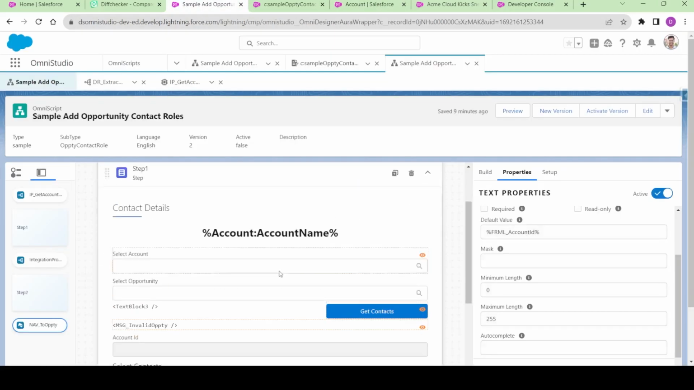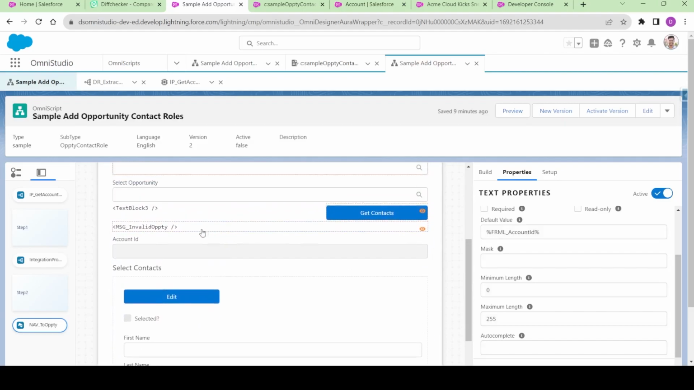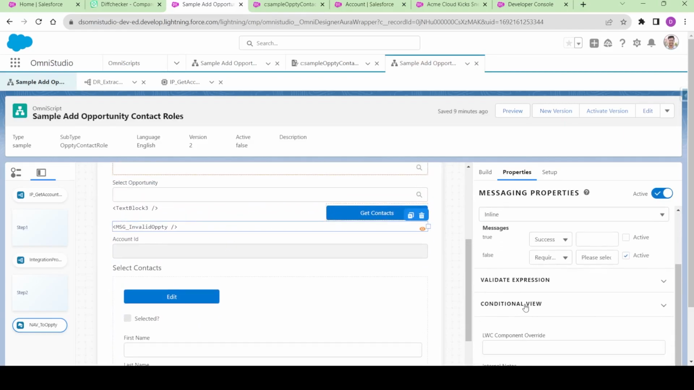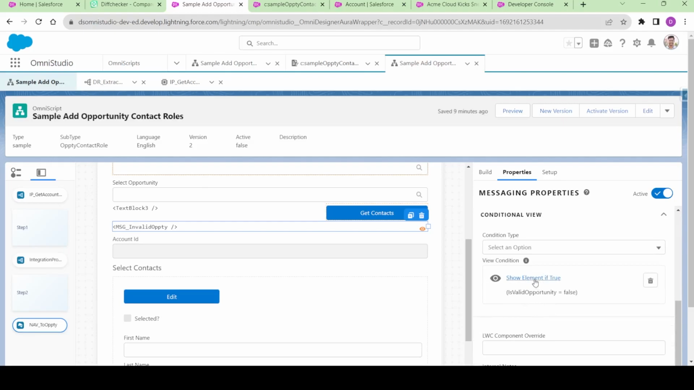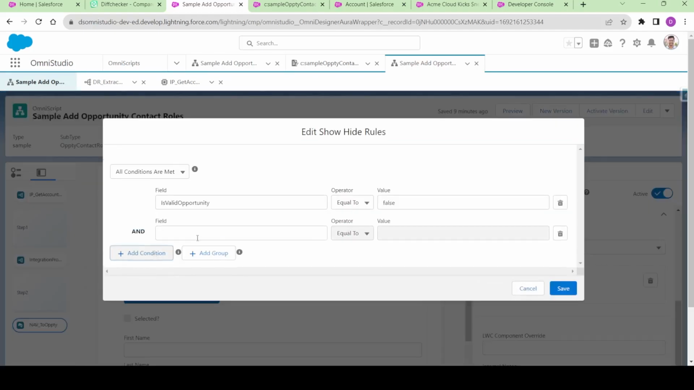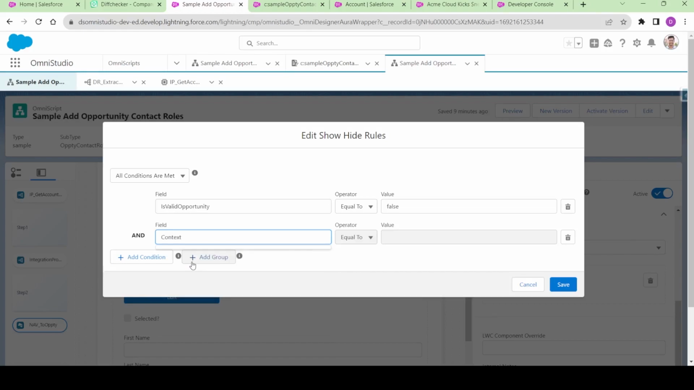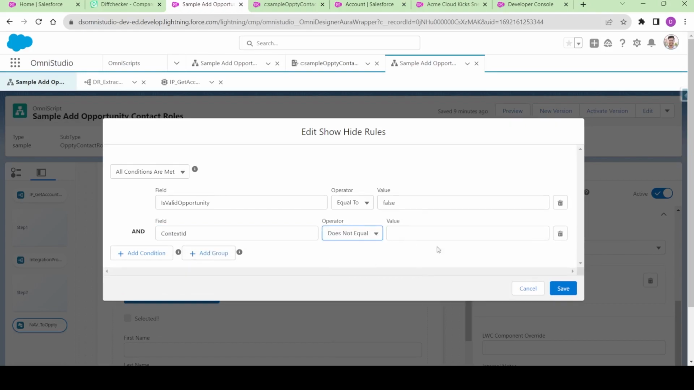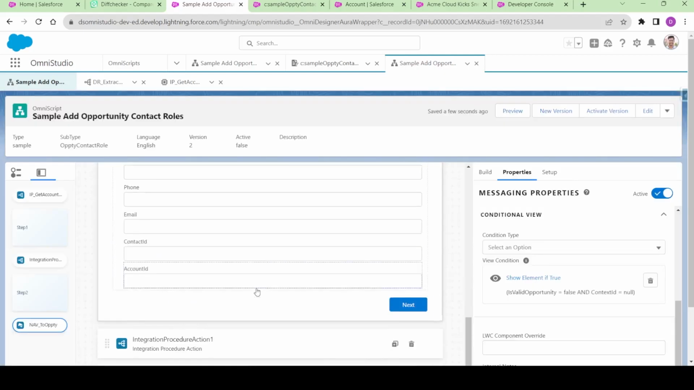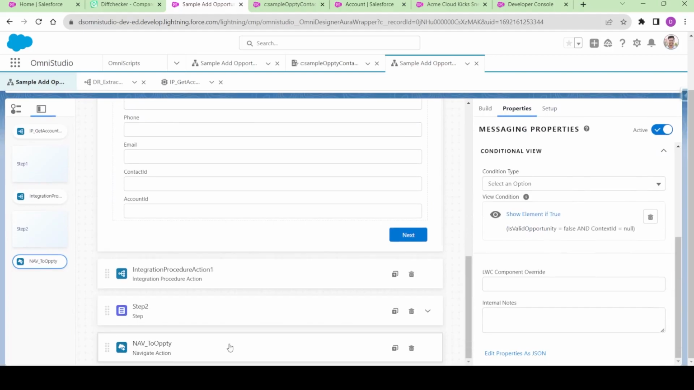It's deactivated. Now we are gonna show this message if the opportunity is false and context ID is not equals to null. So if there is any context ID, we are not gonna show this. Context ID does not equals to blank. No, it should be only when context ID is equals to blank, right? So that's it, I think.